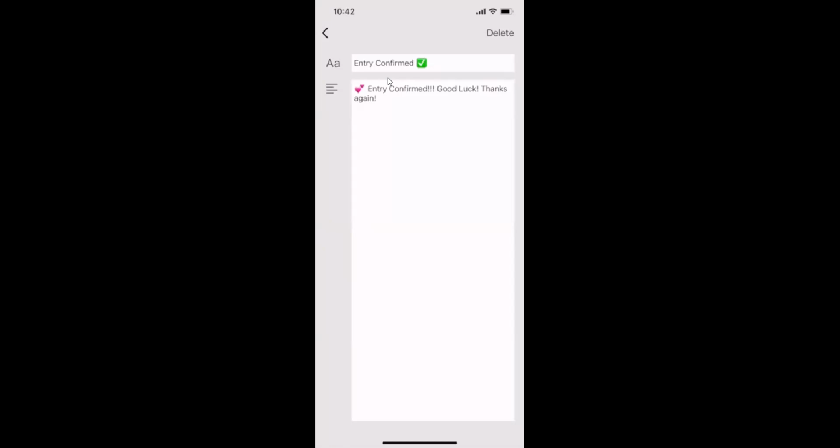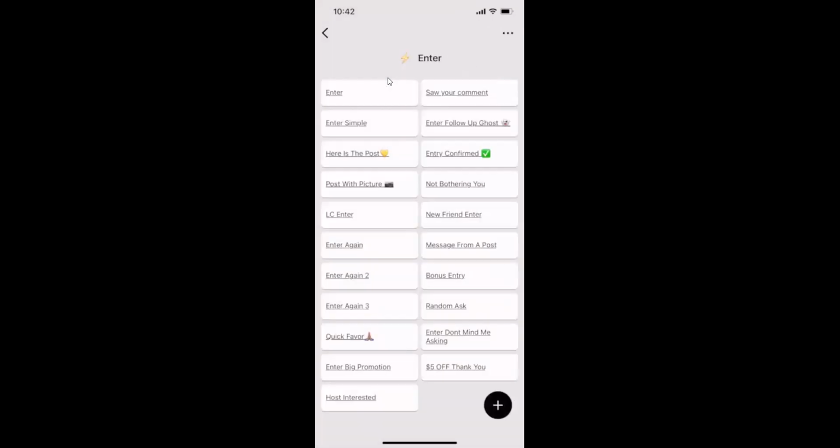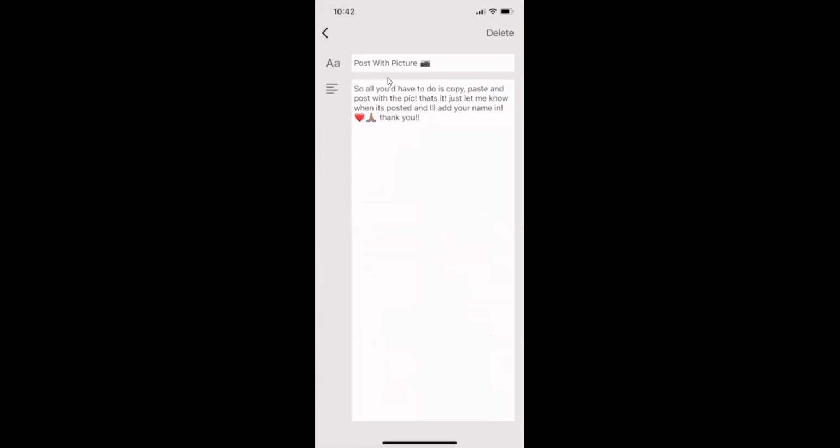When somebody actually posts for me, I just send them this, entry confirmed, good luck, thanks again. And then after I send somebody the post, I send them this one. It says, that's it. If you want to make it cool, add a Facebook colored background option, make sure it's public. You don't have to tag me, the spiels. Some of those posts, like I shared with you, I send them a picture. So this one is a post with a picture. All you have to do is copy, paste, and post with a picture. That's it.